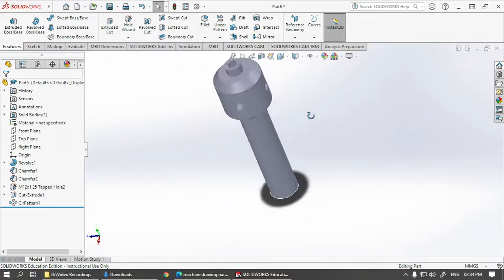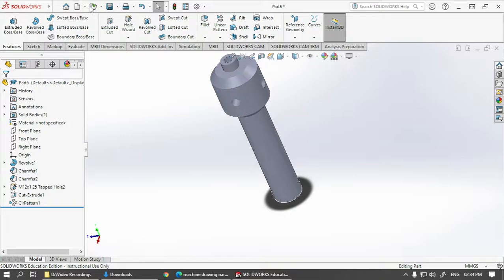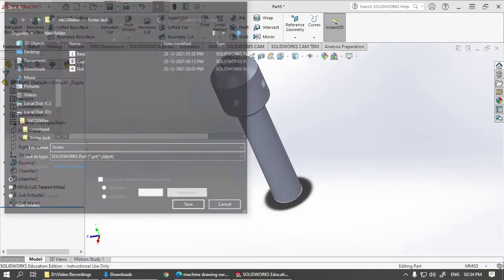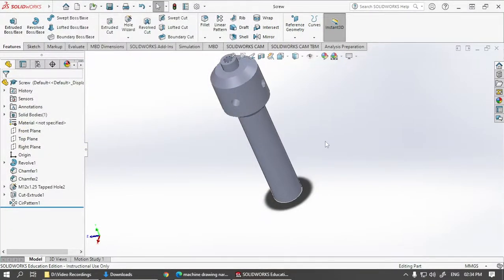So that's it for this video. You just save this in the same folder as the screw jack, and the name of this is, of course, the screw. In the next video, we'll see the other parts.